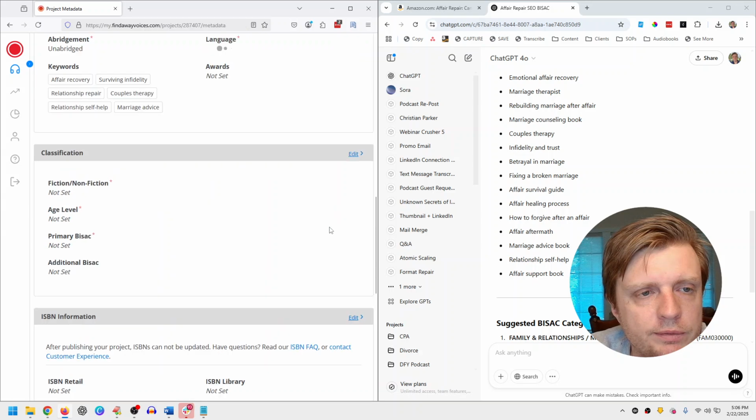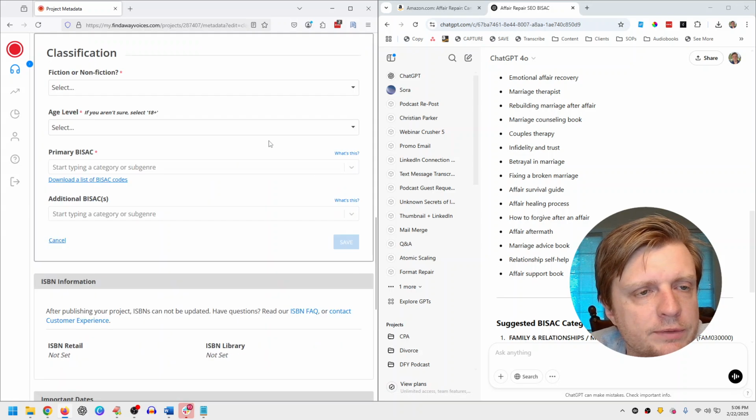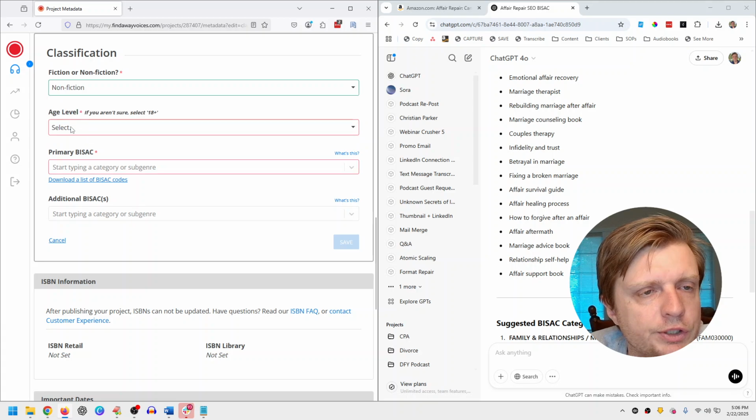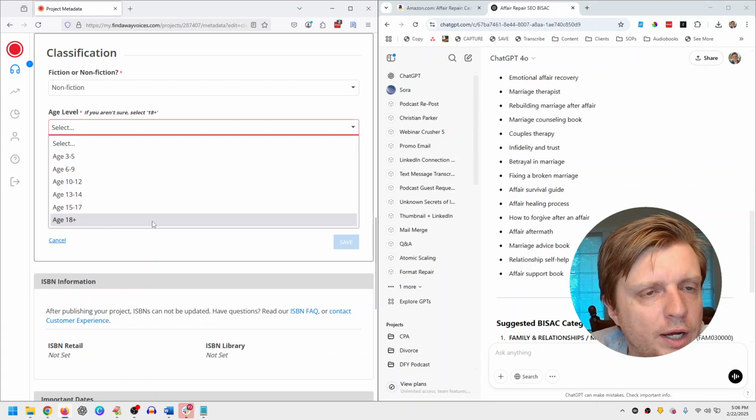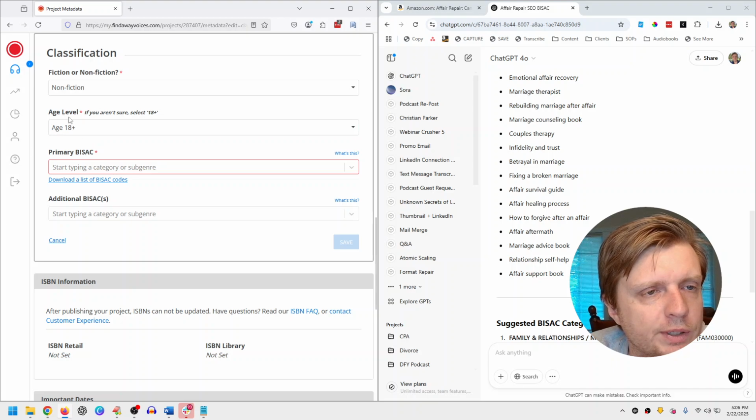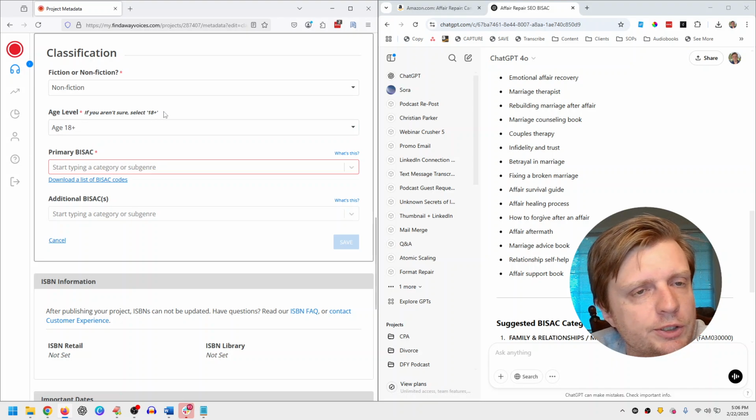Click on save. And then for classification, this is nonfiction. And then age level, I always do 18 plus, even though it sounds weird, but it just means it's not a kid's book, right? It's a book for the rest of us.